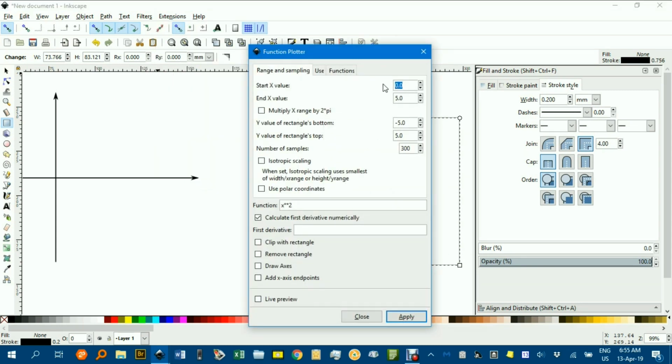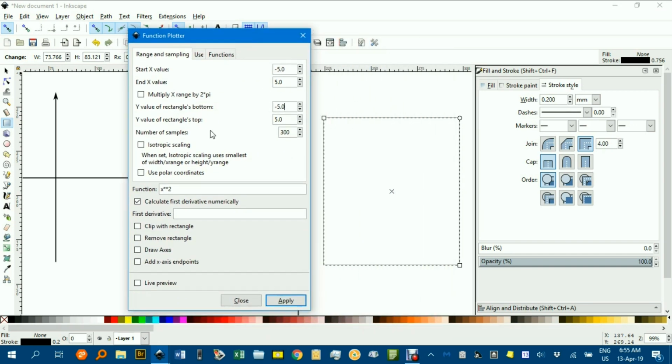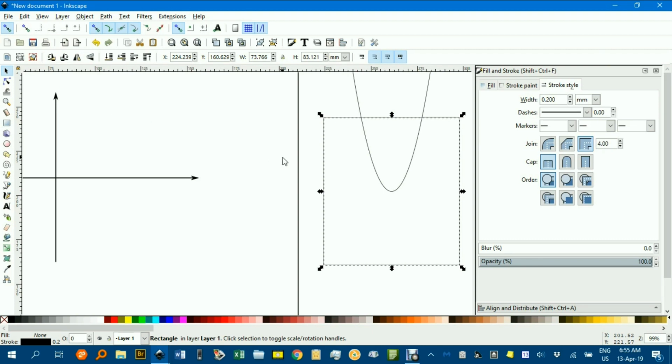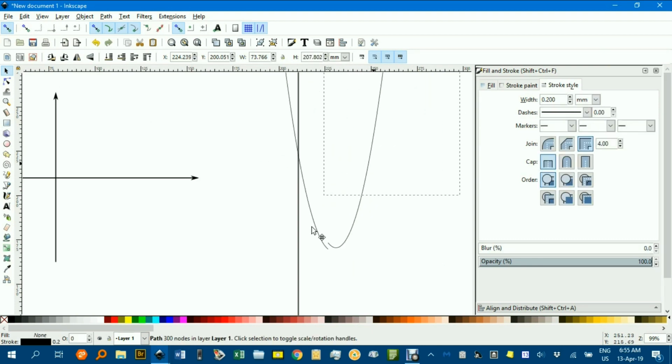Let's make it a symmetric parabola, so from -5 to 5 say on the x-axis, and likewise on the y. Let's move that across, and leave all these unticked. Make sure that is ticked, this first derivative. Should be hidden and ticked, but anyway. Live preview, and yep, that'll do for now. Apply and close. Now let's get rid of that rectangle and drag this along.